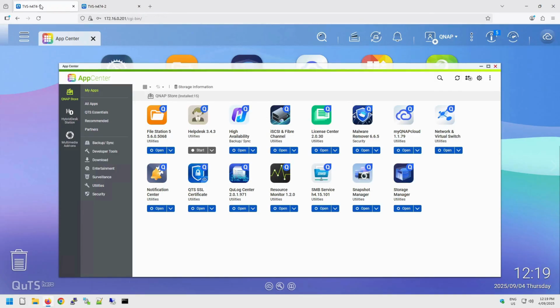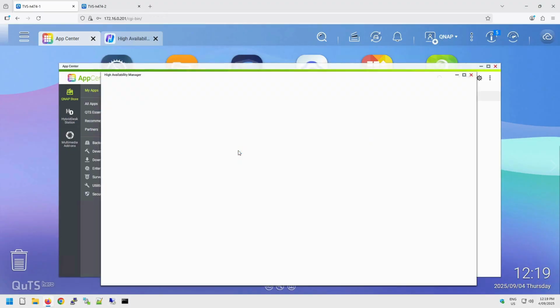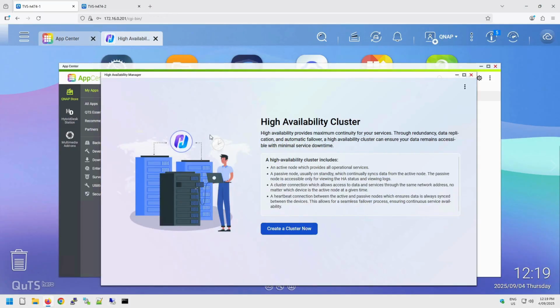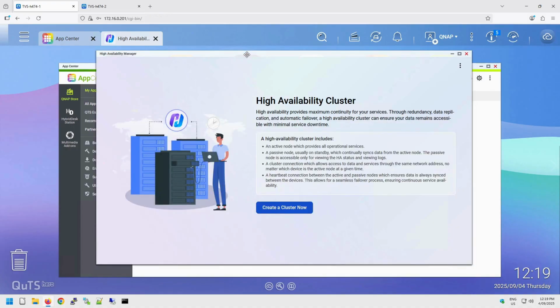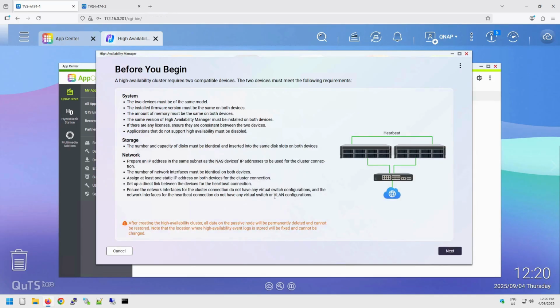What I like to do is set it up from our primary system. So we've gone back to the TVS H474-1 NAS, our primary NAS that has our shares configured on it. We'll open High Availability Manager. This will launch a wizard and we can go ahead and create a cluster. So here it's telling us we'll have an active and a passive node once it's done. So we'll go ahead and start the creation.